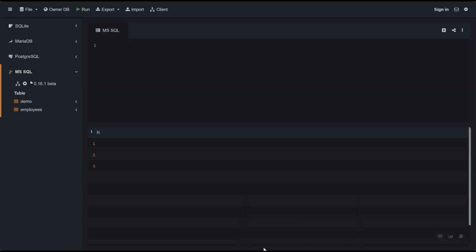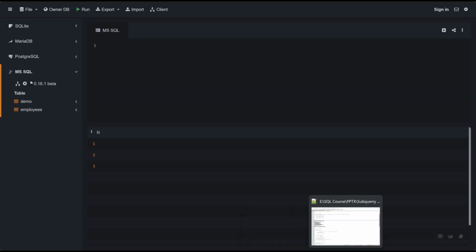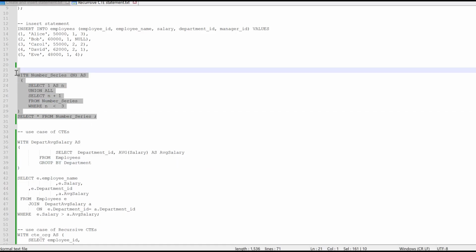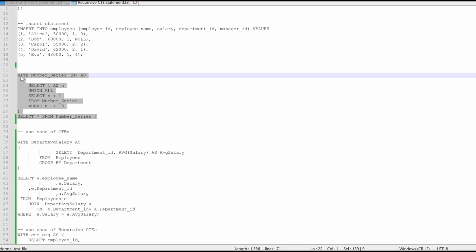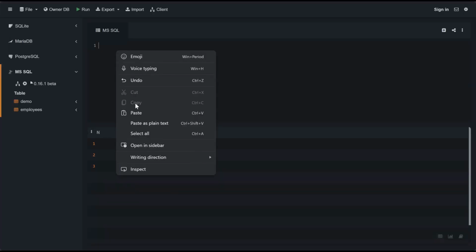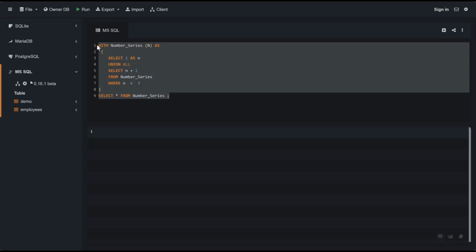Let's try to generate this series of numbers in our SQL IDE. Download the file from the resource tab. Copy the recursive query statement. Open your SQL IDE and paste it there. Select all and execute it. On execution, you see that the number series from 1 to 3 is generated.